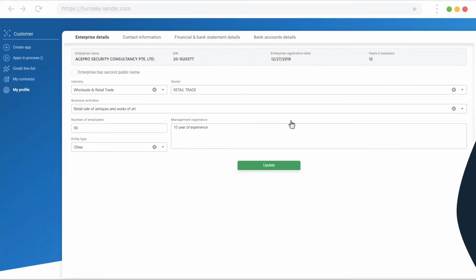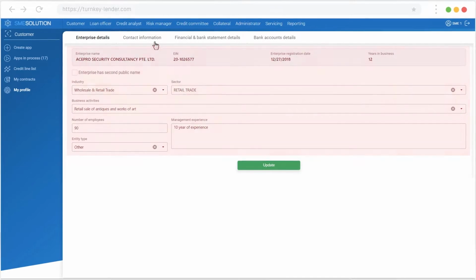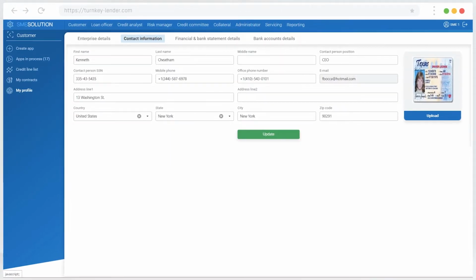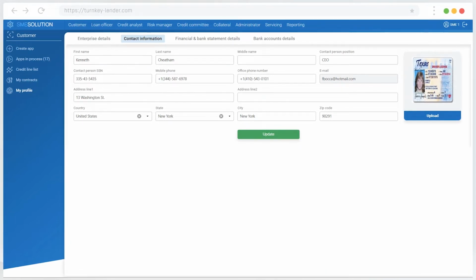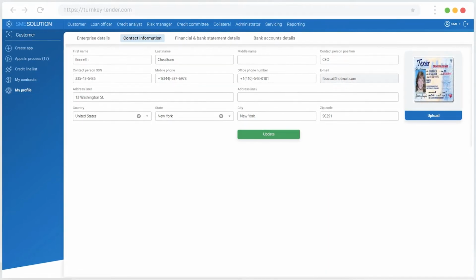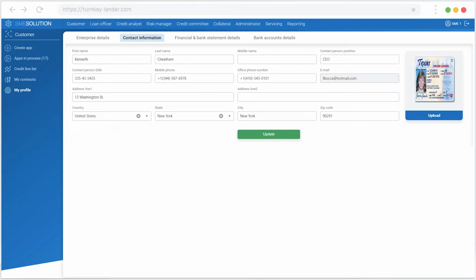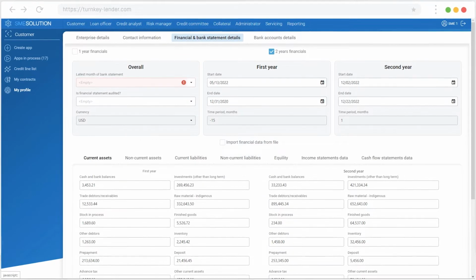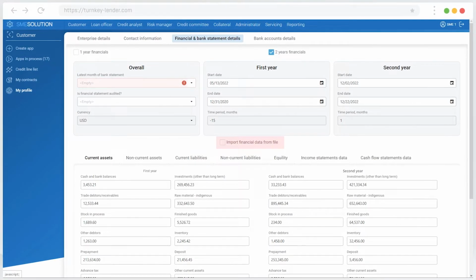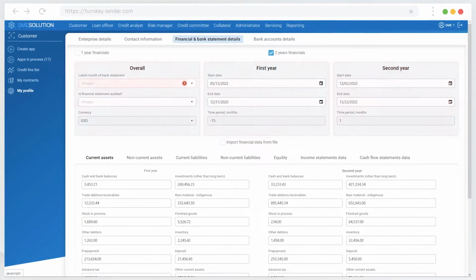The My Profile tab displays enterprise and personal information. By default, the system uploads the data available in the registration bureau, but it also uploads the data provided by the user during registration. The user can specify financials and bank statement information in two ways, either importing data from a file or filling in data manually.